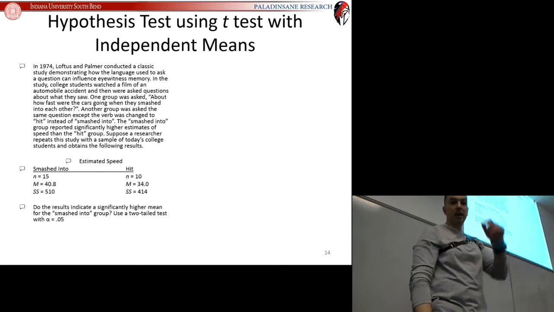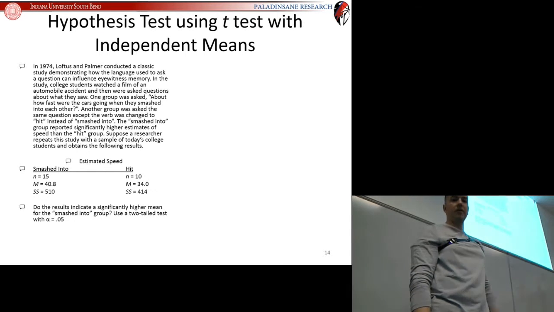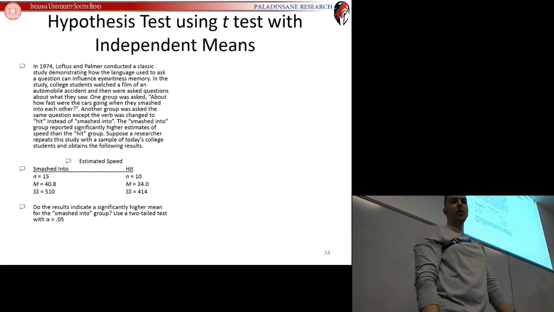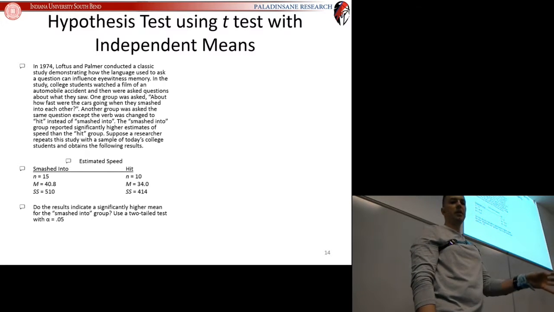In the study, college students watched a film of an automobile accident and then were asked questions about what they saw. One group was asked how fast the cars were going when they smashed into each other. Another group was asked the same question, except the verb was changed to hit instead of smashed into. The smashed into group reported significantly higher estimates of speed than the hit group.